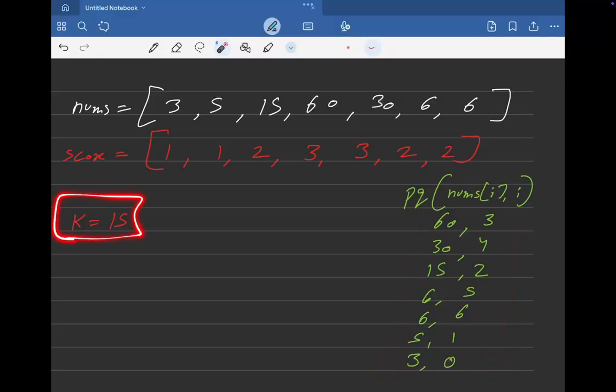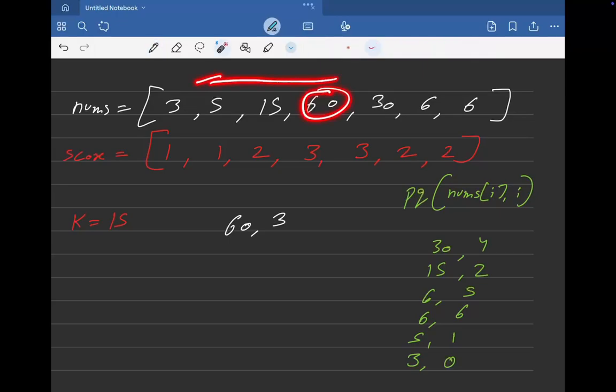We need to select 15 subarrays. So I will select this 60 and 3. It will give me this. Now we can go to its left, we can go to its right, but the left score should be less, and the right score is equal or less, right? So we will select this. First of all, my score. Then let's find the score. The score is 60.